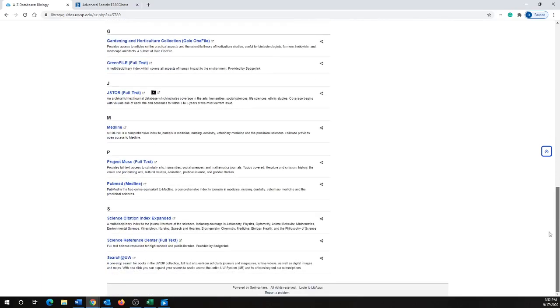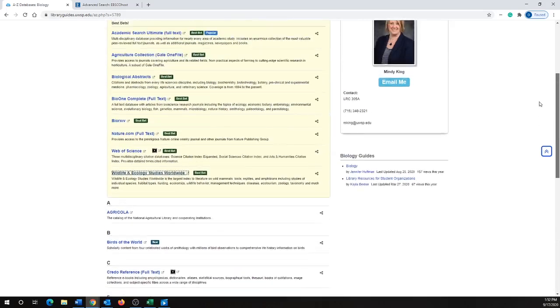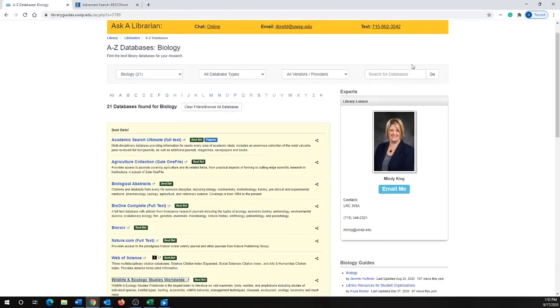I believe that, no, Web of Science is not listed here on the biology page, but you would be able to get to it from the A to Z list. But again, remember, it's kind of part of searching Google Scholar. You can kind of bounce back between those two resources.